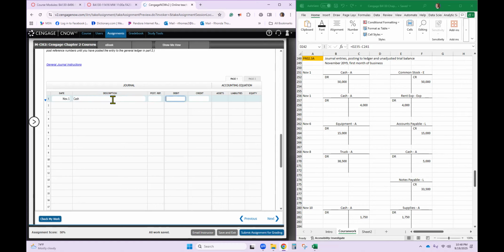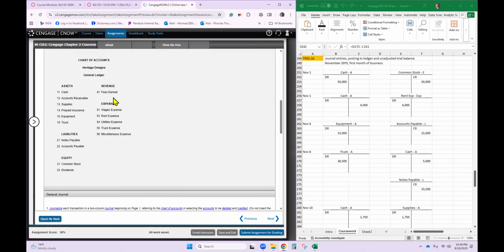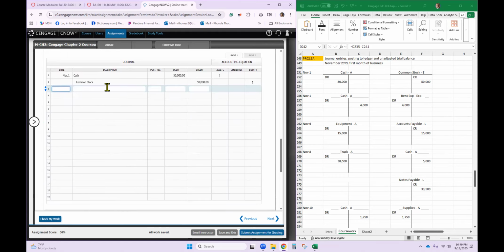Now we're going to put a journal entry in. Don't put anything for the post reference right now. We'll come back to that. Then common stock. You can highlight the names of the accounts in the chart of accounts if you need to. So we just put this journal entry in. Now we're going to post it.